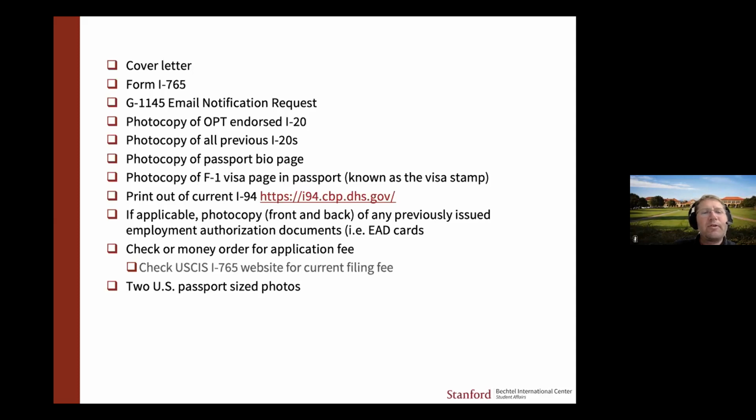And you're also going to include a photocopy of the F1 visa page in your passport. This is also referred to as the visa stamp. Your passport has to be valid. The visa can be expired because you are allowed to be in the US on an expired F1 visa. You can apply for OPT on an expired F1 visa as long as you've been maintaining your F1 status. The F1 visa page is also known as a visa stamp.